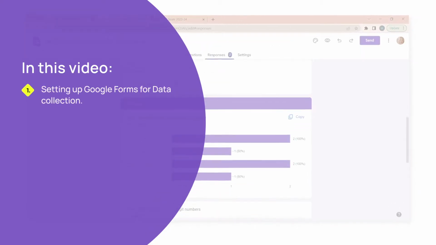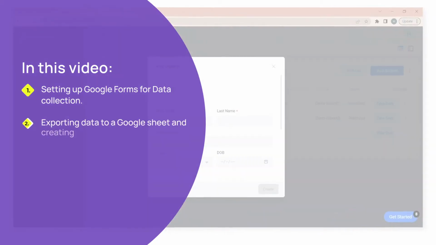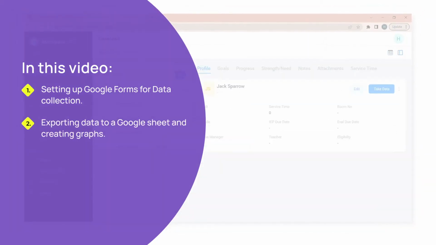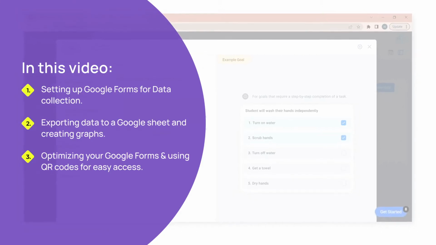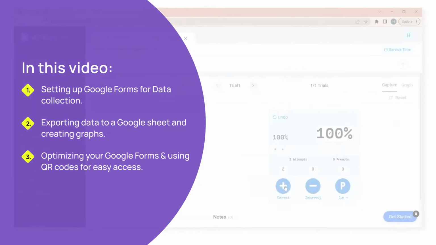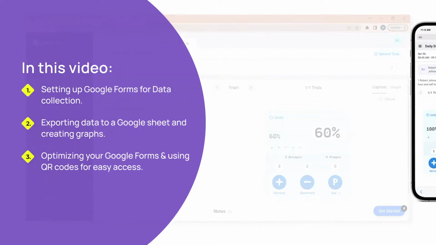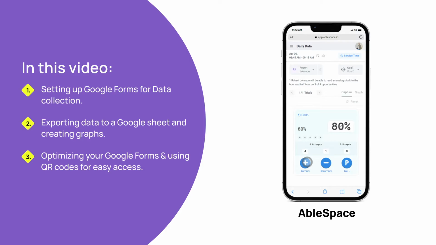Setting up Google Forms for data collection, exporting data to a Google Sheet, and creating graphs, optimizing your Google Forms, and using QR codes for easy access. We will also briefly walk through a tool called AbleSpace to collect IEP data. Let's get started.